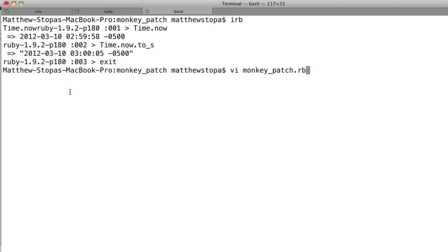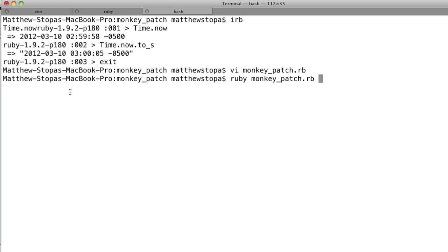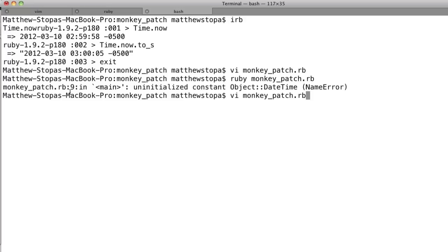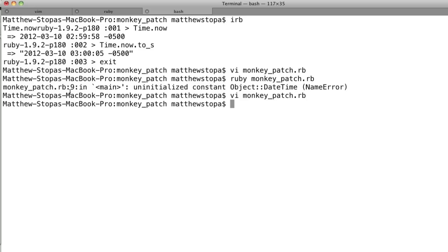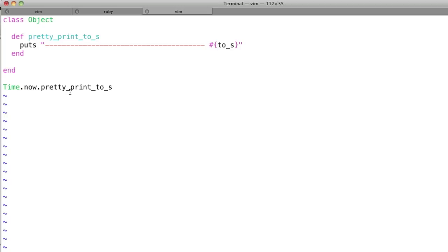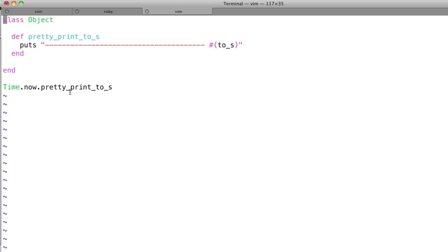So we did that to the object class, right? And now let's do it to DateTime.now.pretty_print and run Ruby. Oopsie, that's right, sorry about that. I should have just done Time.now, but I wanted to get fancy. Sorry about that. So we'll go back down to Time. I am just failing today. There we go. Okay, so you can see that it's now printed out our output exactly the way we wanted. And that's all because we've patched this method onto the object class.